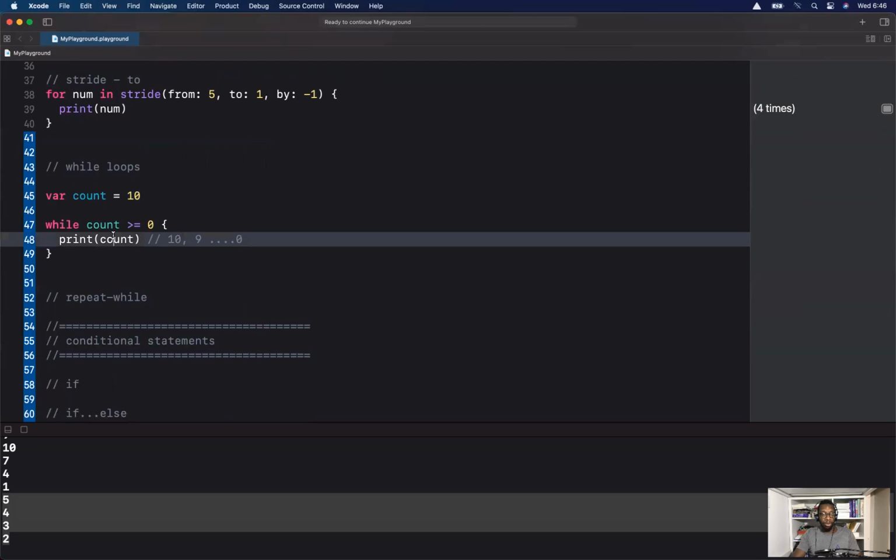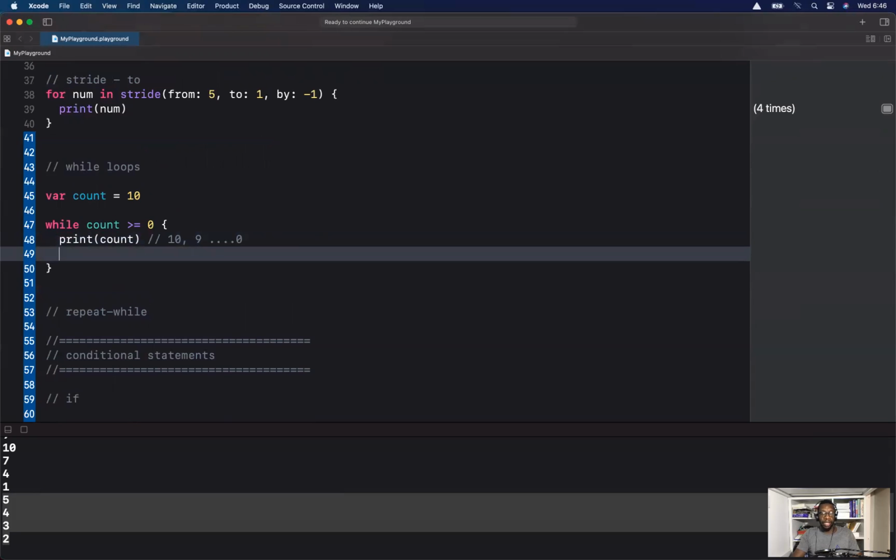So every time we go ahead and we print the value of count, we need to tell the compiler, do you want to decrease that number? Do you want to increase that number? Because at some point you want to stop the while loop. Because if I run this code right now, I'll go into what's known as an infinite loop. So in our case, we want to decrement. Without decrementing, this will run infinitely. It will just keep running until our playground or our app crashes. It will just keep running, keep printing.